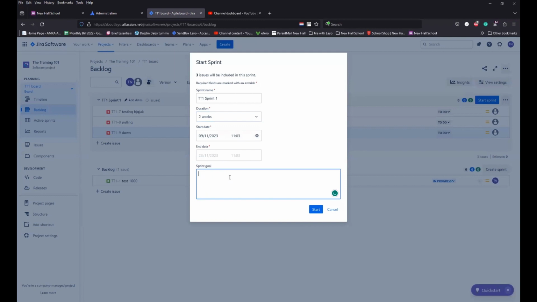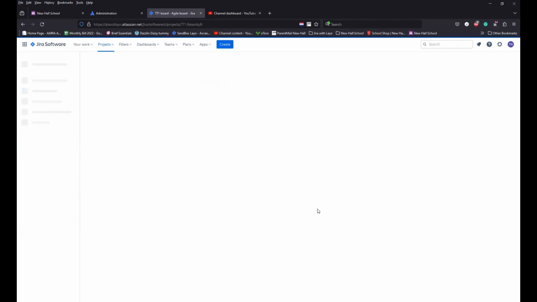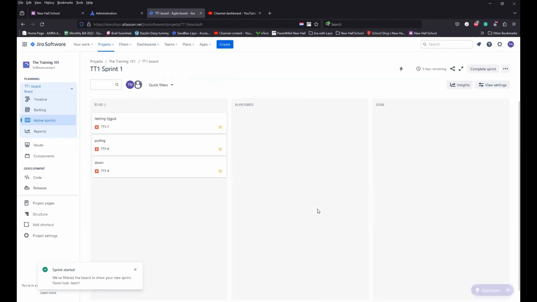So you can put in your sprint goal. What are you trying to deliver in this? If you want to, you can leave it blank. It's entirely up to how your team is structured. Ideally, I would say put in a brief description of what you're trying to deliver in that sprint, so other people coming to your project can understand what the goal is for that sprint. And then you can just click on Start Sprint.